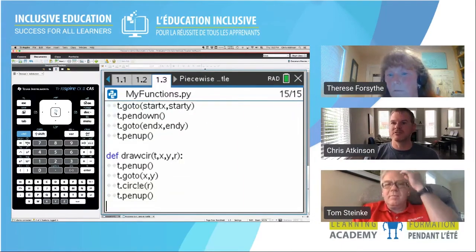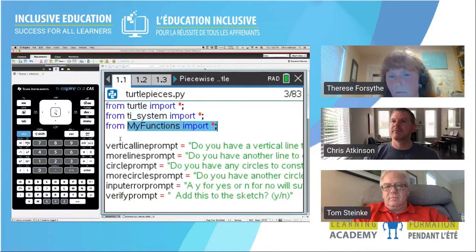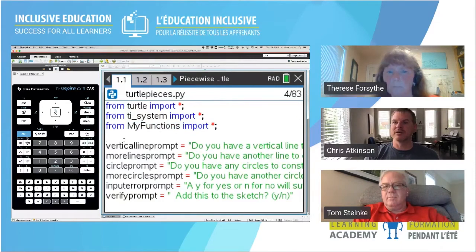The same thing happens for the draw circle command down here. We've got T.penup. So you pick the pen up, you go to the center of the circle, and then you draw the circle at radius R, and then you pick your pen up. So these two functions allow me to call those functions from my main program and draw a line or a circle based on those parameters. So let me come back to the code and show you what the code does.